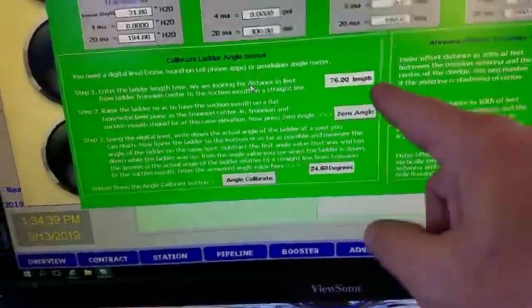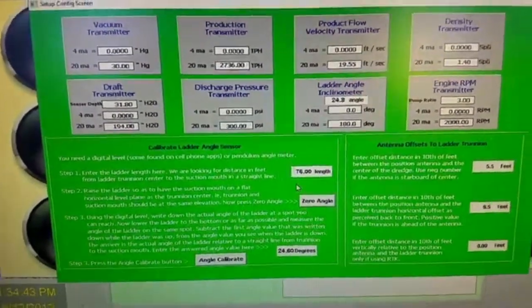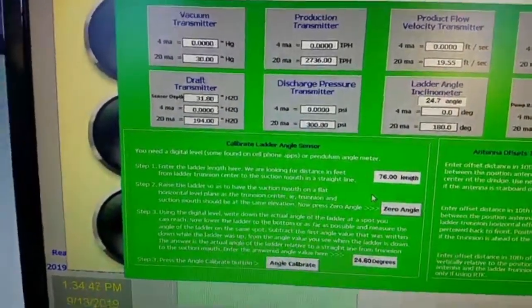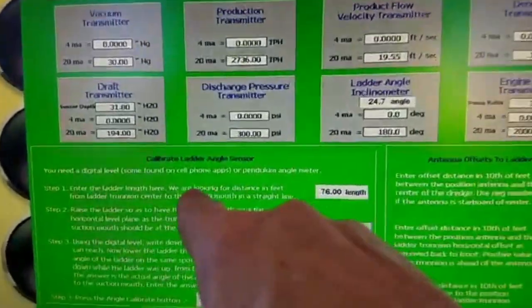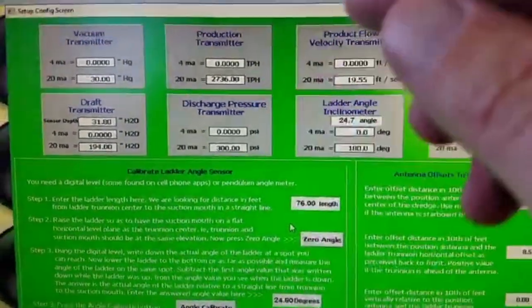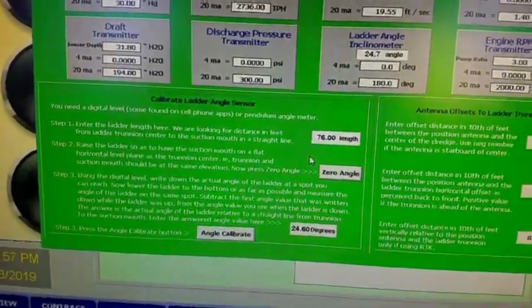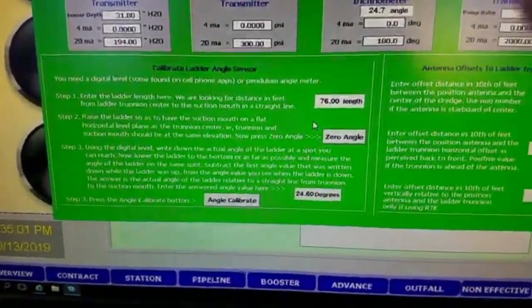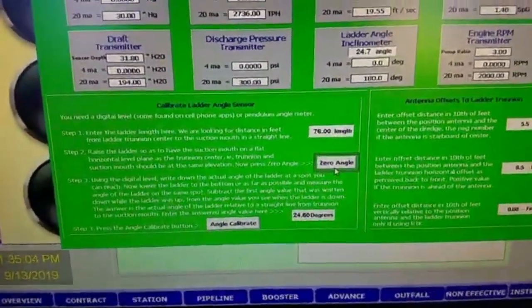Calibrating the ladder, first you want to put in the ladder length, which I was told is 76, so I entered that in there. And you want to have the ladder at level. In other words, you want the ladder cutter, or actually I call it the suction mouth, exactly level, at the same elevation as the trunnion. I don't care if your trunnion is 10 feet below water, 10 feet above water. You want that on the same level when you hit 0 angle. So that's your 0 angle.